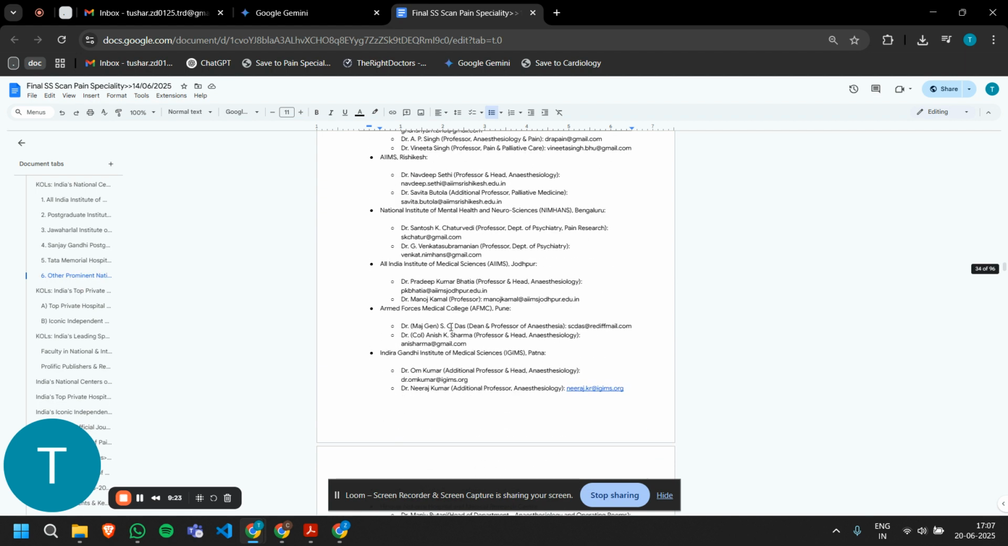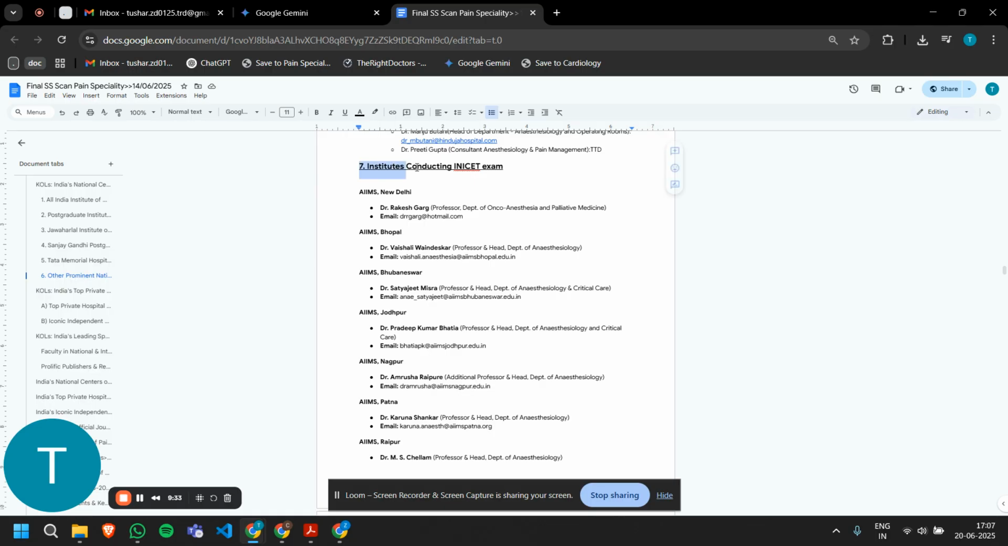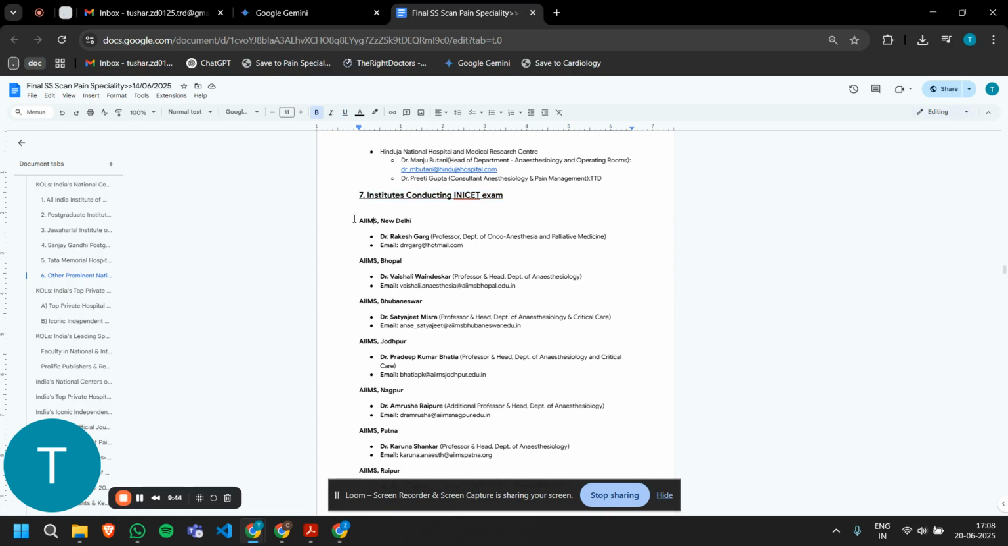We can do this for however many institutes we have. Again, we have to find approximately 500 to 1000 emails. That's the key goal. Then we have different institutes. This was a particular filter which was a must for a pain specialization institute conducting this exam. So we have different institutes and the people related to those institutes.